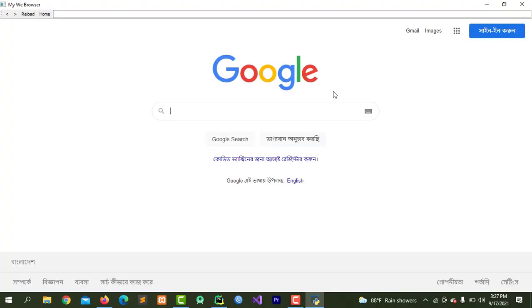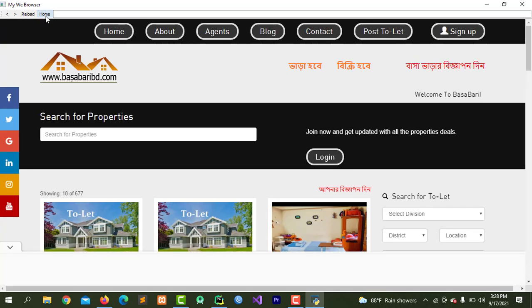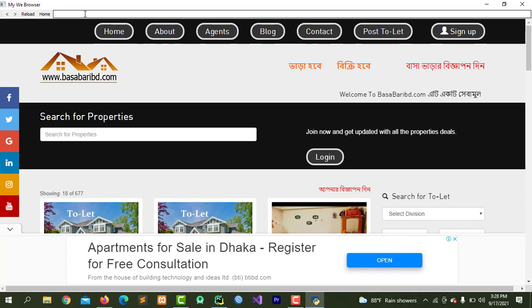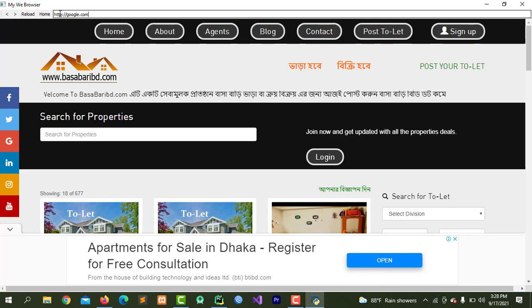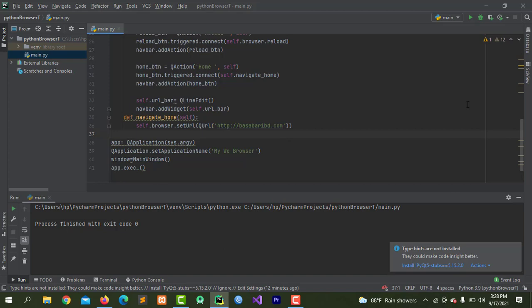Open this browser and click the home button. Wow, fine, bashawaribd.com. But when we enter a URL inside the URL box, type here google.com and press enter, it's not working. When we click reload, it reloads bashawaribd.com, not google.com. Close this and go to your code.